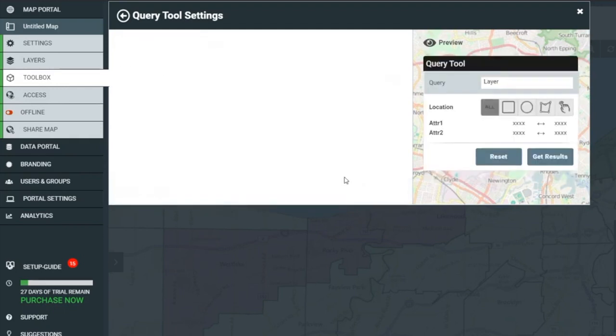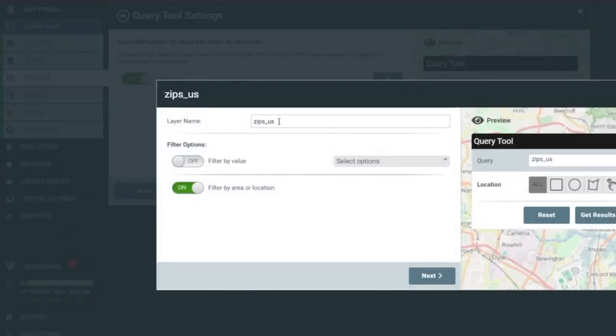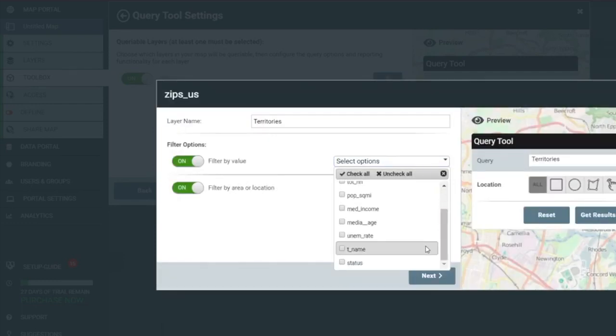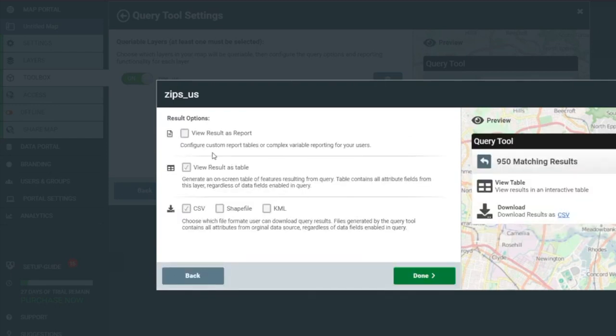This will take you to the next setting option, which controls what layers you would like the query tool to be used on. So we need at least one layer. So I will click on for the option that appears, and a pop-up will appear. So I will set the layer name to territories. I will filter by value, and that's going to be territory name. And I can also filter by area or location, but that is already turned on. Once I'm done, I will click next.